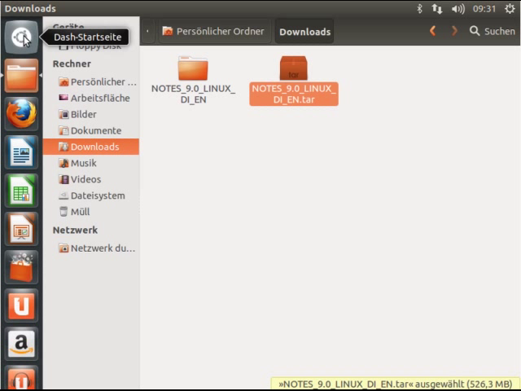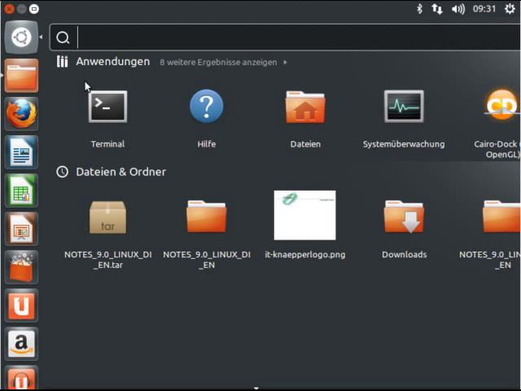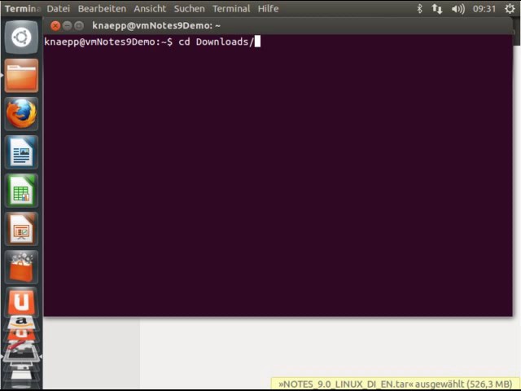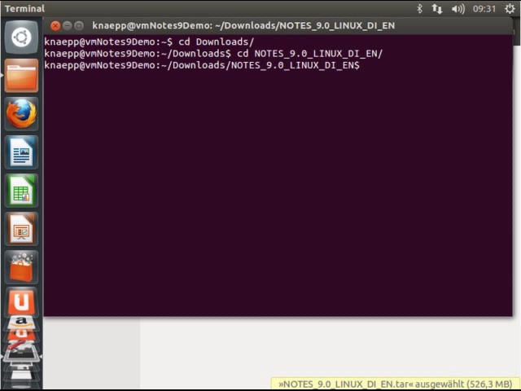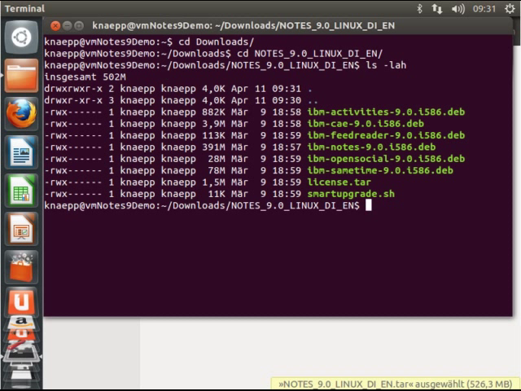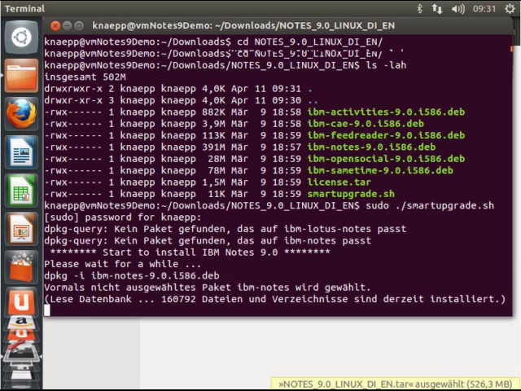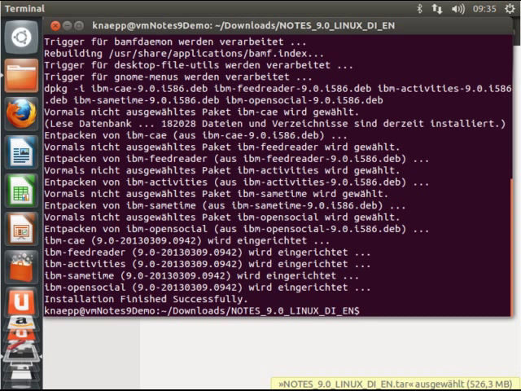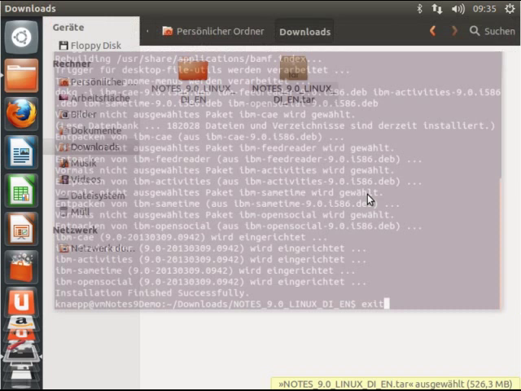Let's see it from a terminal, because we use this to install everything, switching to downloads and switching to notes. Now we see a couple of files, just a couple of deb files, and we have to run the smart upgrade shell script. And we have to sudo this as well, because Lotus Notes runs for each user, and we will have some additional information in there.